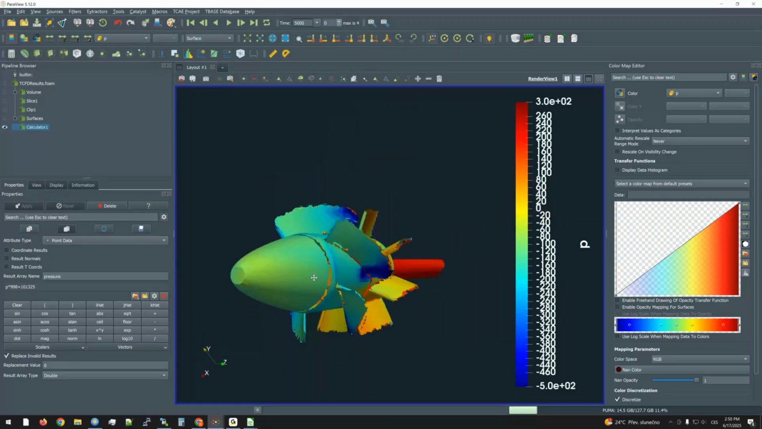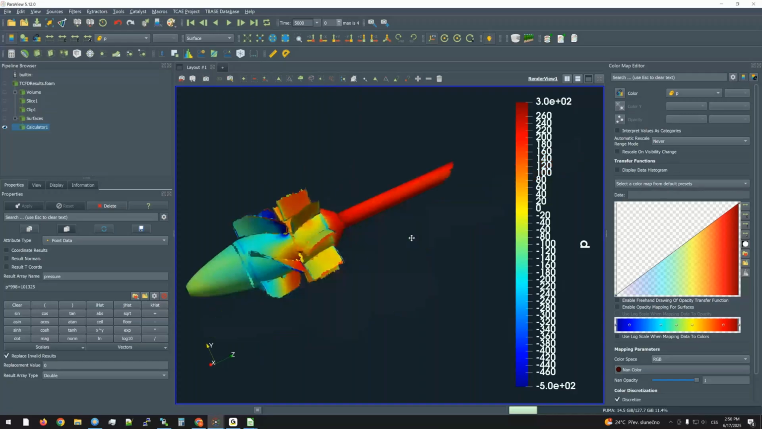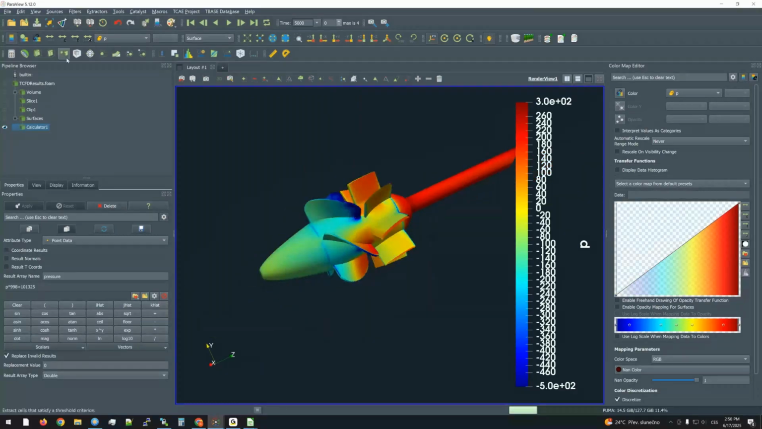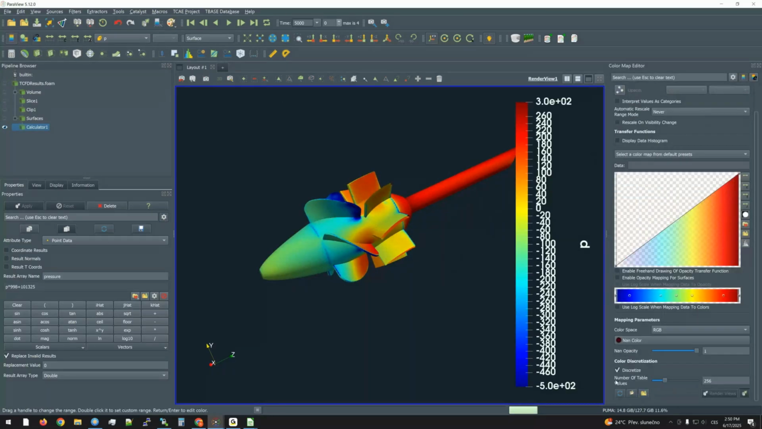And to create the contours, what I can do is first go here into the color palette browser or panel, which can be enabled here by this edit color map, also color map editor. If I get rid of it, you will enable it again by this icon. And here is the number of table values. So for example, I would like to see just 20 values.